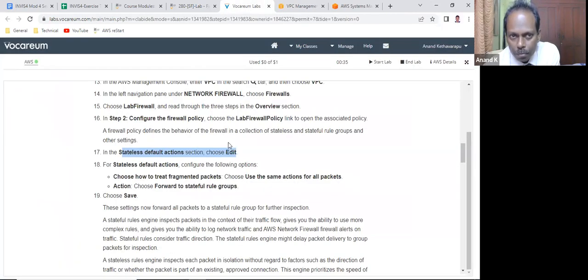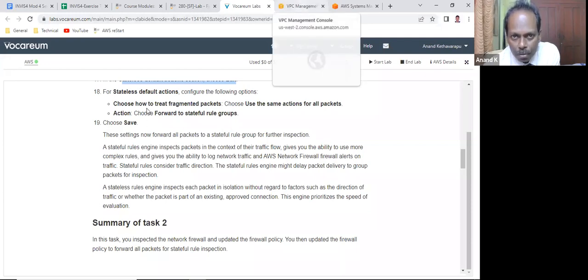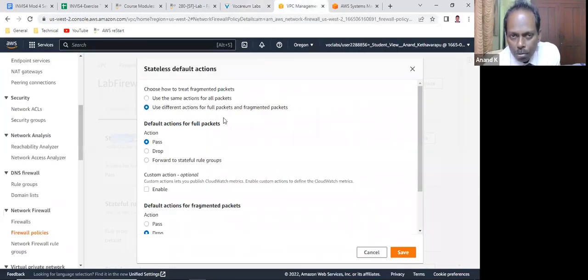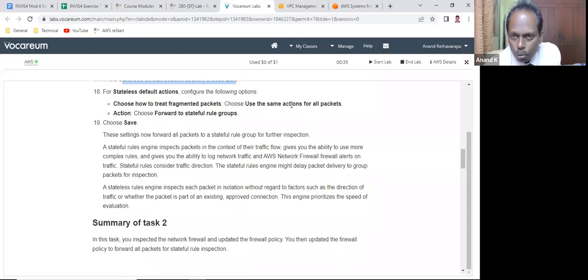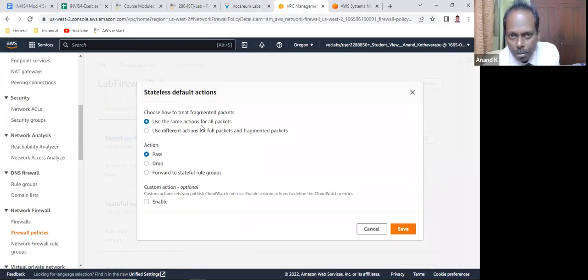All right. So choose how to treat fragmented packets. Choose use the same action for all the packets. Configure the following. Choose how to treat fragmented packets. This one, different action for fragmented packets. Choose. The next is use the same actions for all packets. You have selected the same actions for all packets.